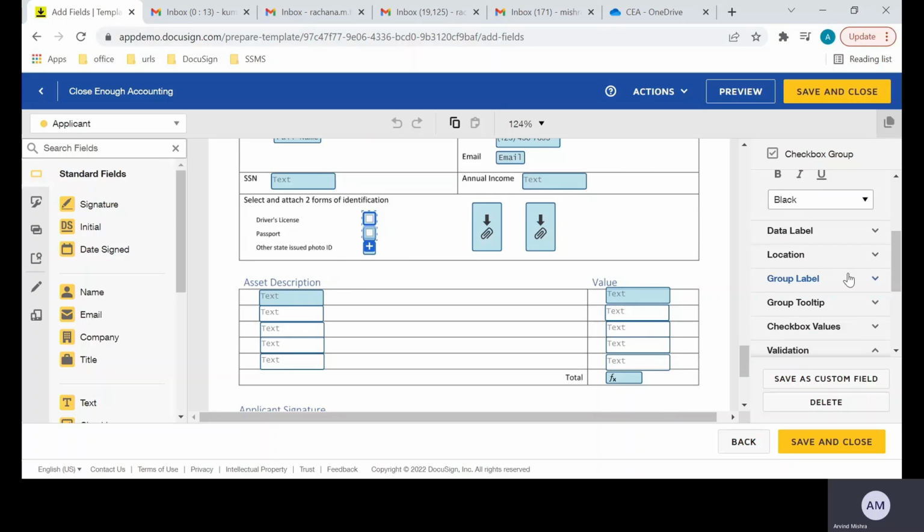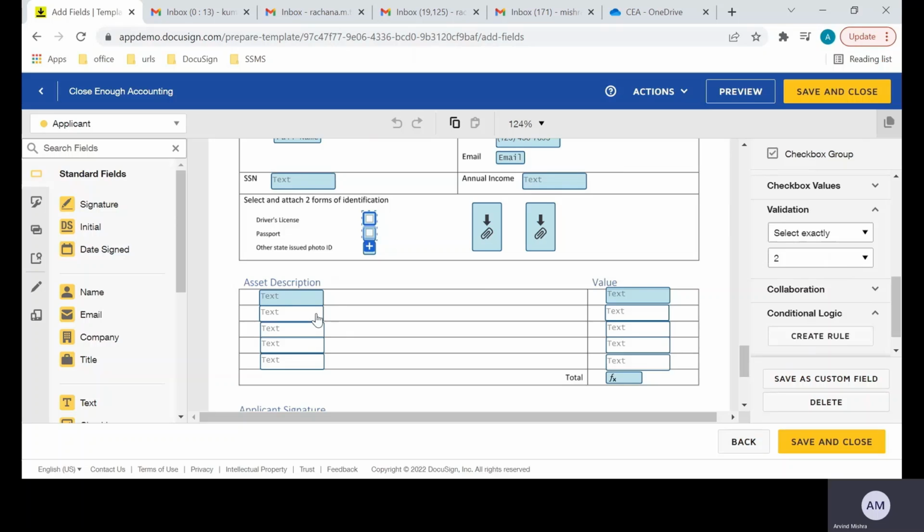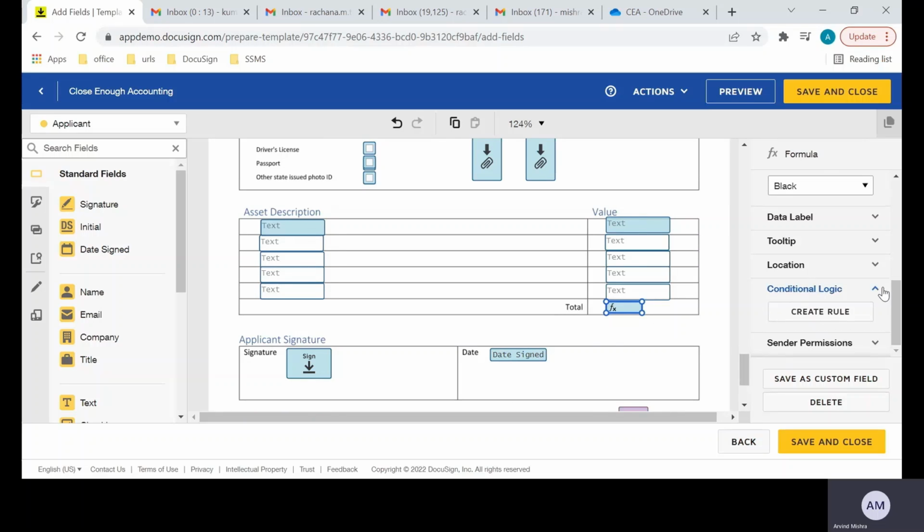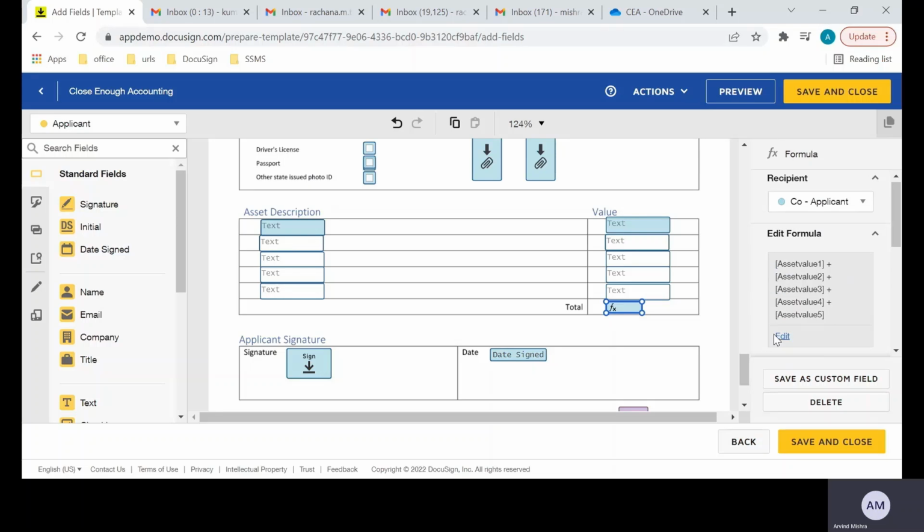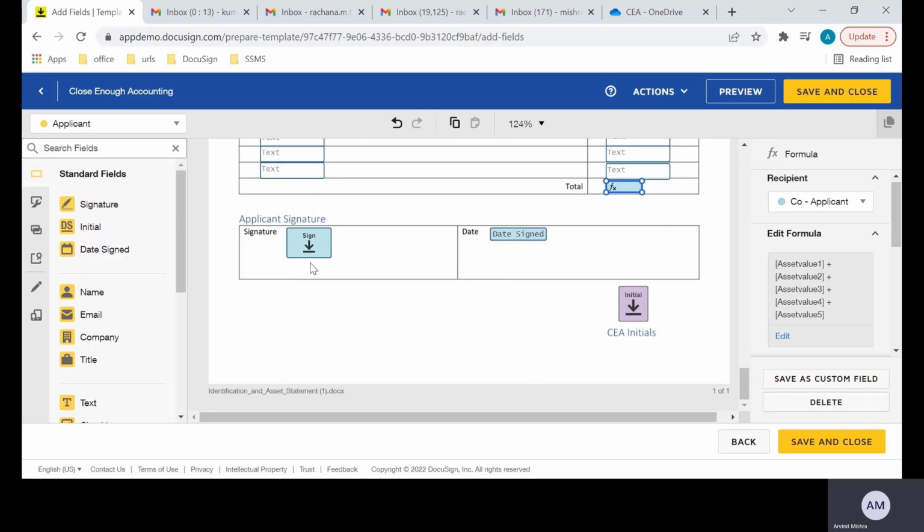And for these two text boxes, we have selected exactly two, and we have selected the required field for the first two text boxes here and here. Then I have written the formula for it, and it will add the values. I have given the names asset value 1, asset value 2, asset value 3, and 4 and 5, and it will add them. Then we have added the signature. Before that, we need to select the applicant for this checkbox and the date signed. Again here we need to drag and drop this CA initial.